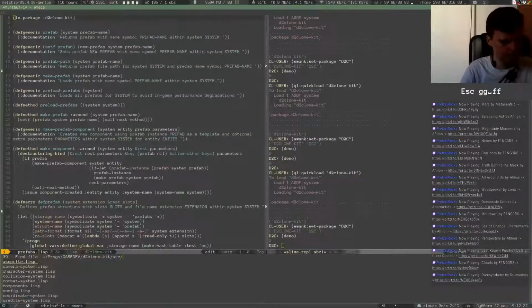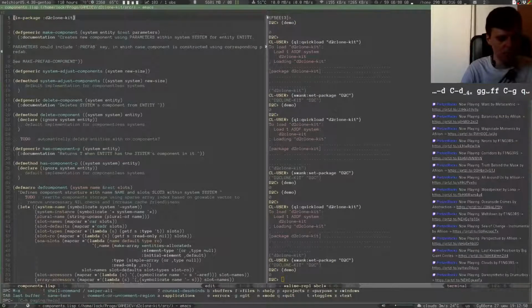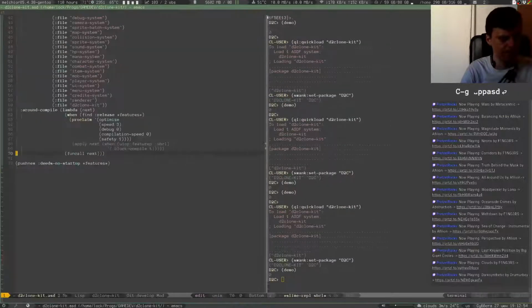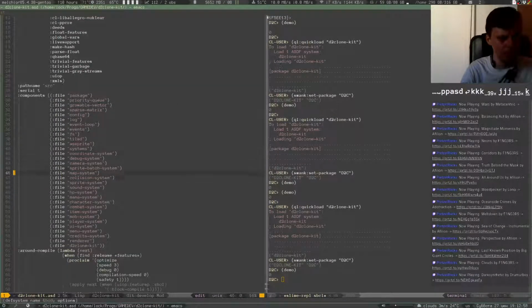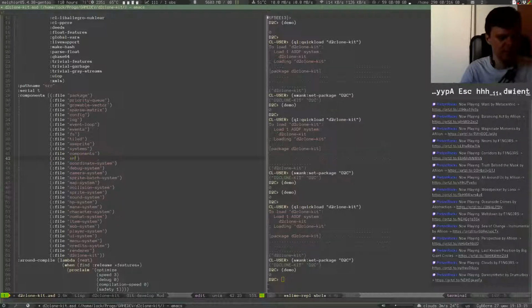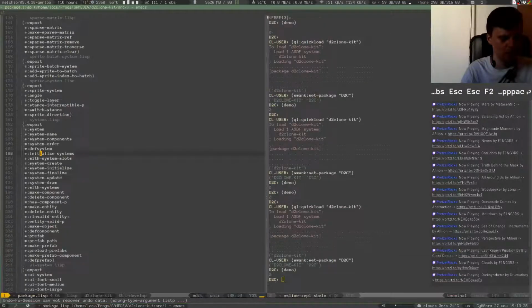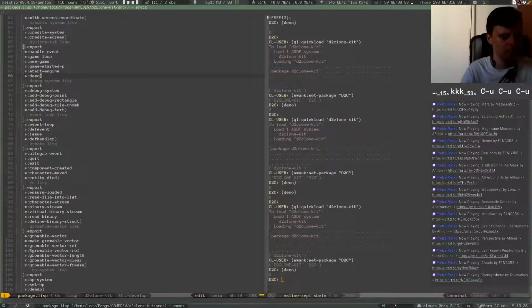So now, yeah, let's just quickly glance over those. Okay, so I'm gonna put all of those into the ASD file. Maybe after the systems. So after the systems goes components, probably. Yeah. After that goes entities. And after that, prefabs. So in the package file, I'm moving those to the corresponding files. So yeah, they are sorted alphabetically here.